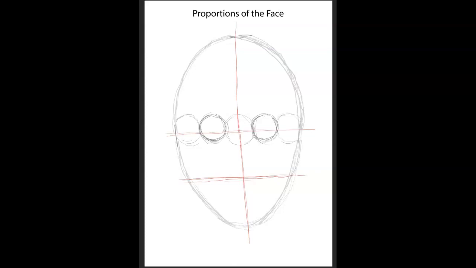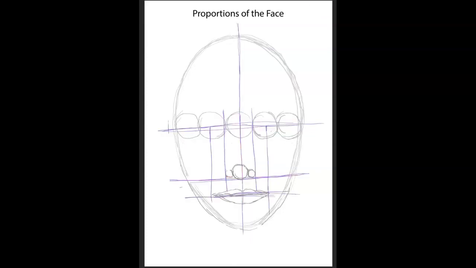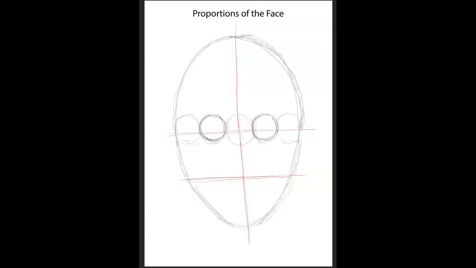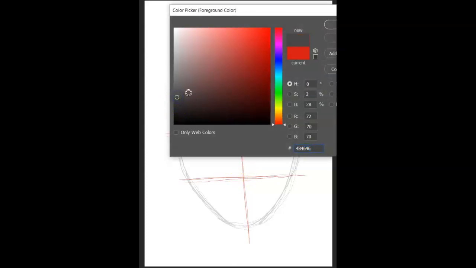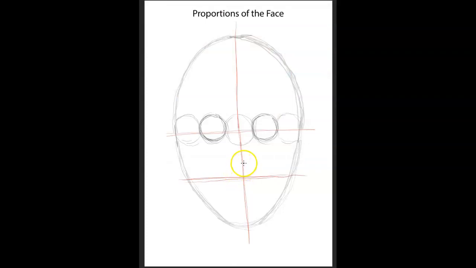Excellent. Okay, let me just check back on my reference. Yep, perfect. Okay, so the nose, we're going to draw that in about here. Make sure that you've also got your lead pencil now. So the nose, the basic shape, if we remember, was a circle, and then it was 2 smaller circles.